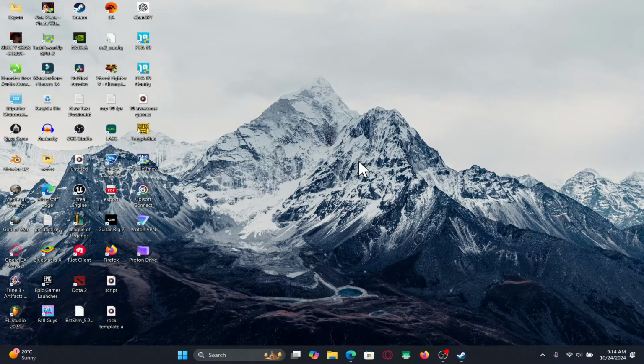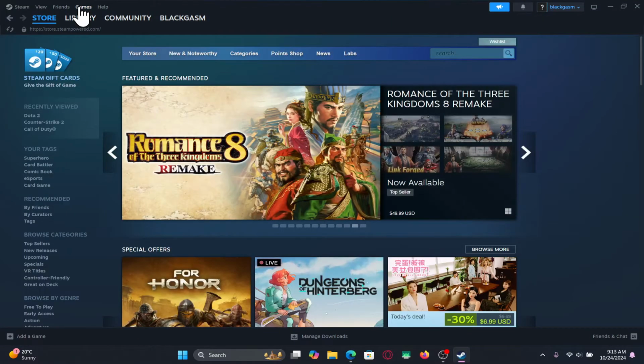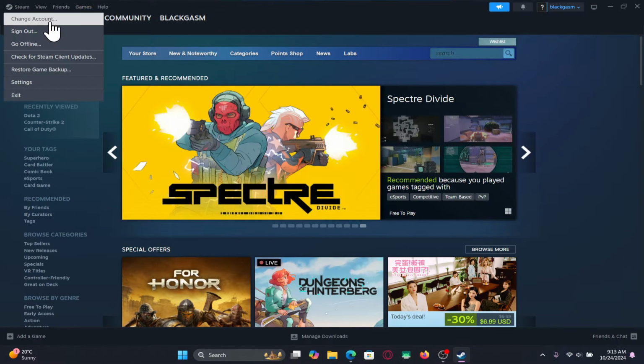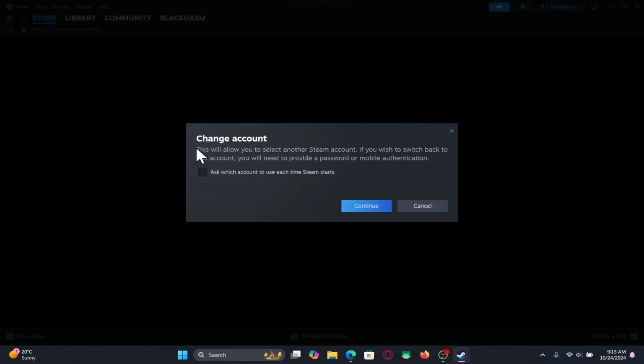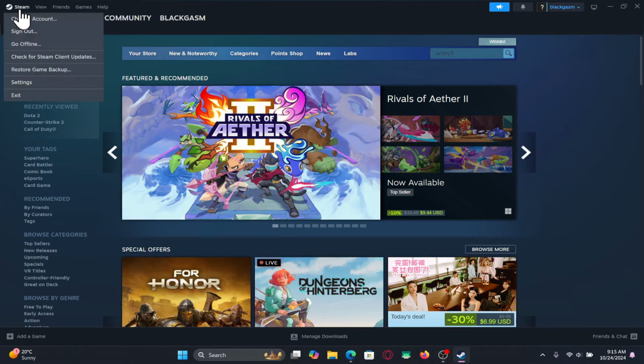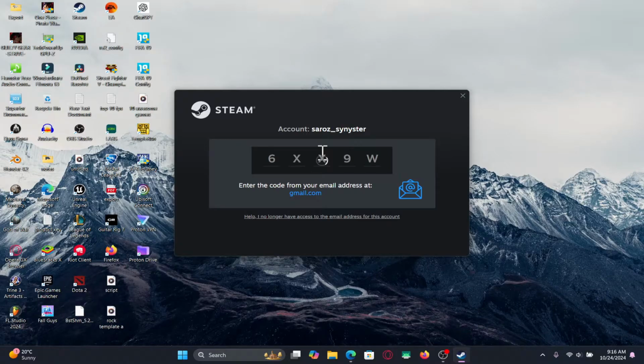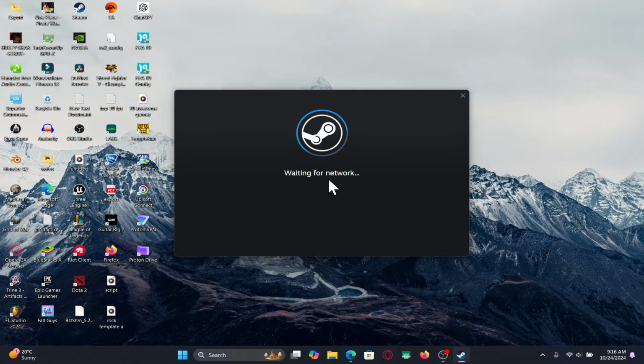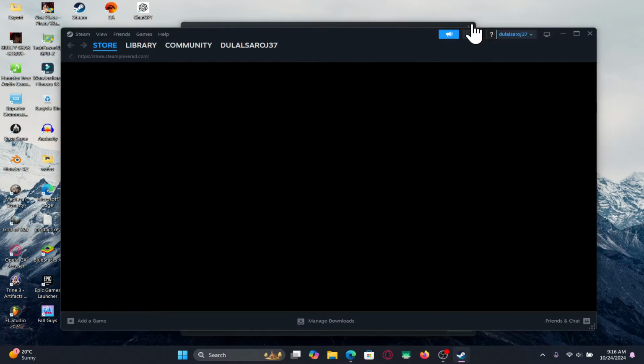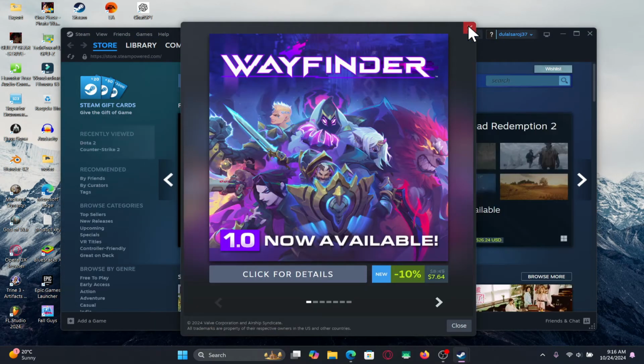Now, if you wish to delete your account on Steam, you may do this from the Steam application as well as your web browser. Open up the application if you already have it on your device and make sure that you are logged in to the account that you actually want to delete. You can change your account by clicking on the Steam option at the top left corner and then clicking on Change Account. After selecting your account, proceed forward with your email address and your password, and after logging in, you will be taken into the Steam store page.